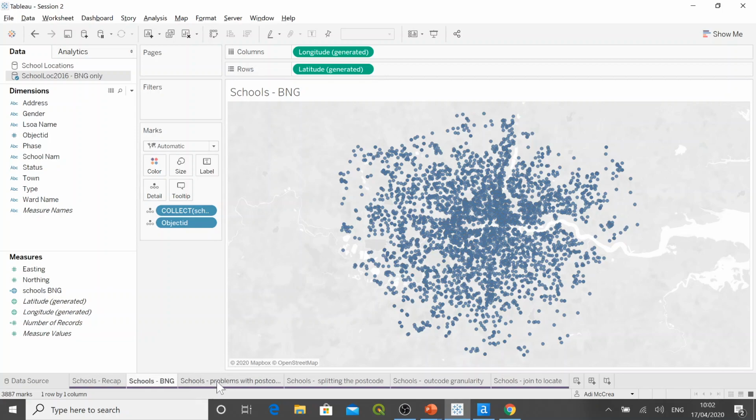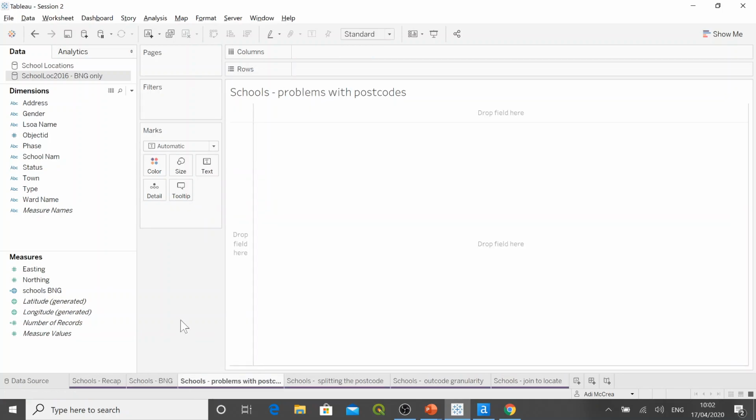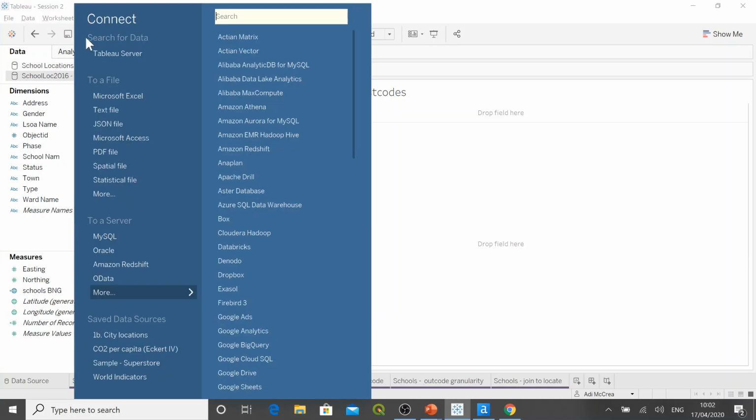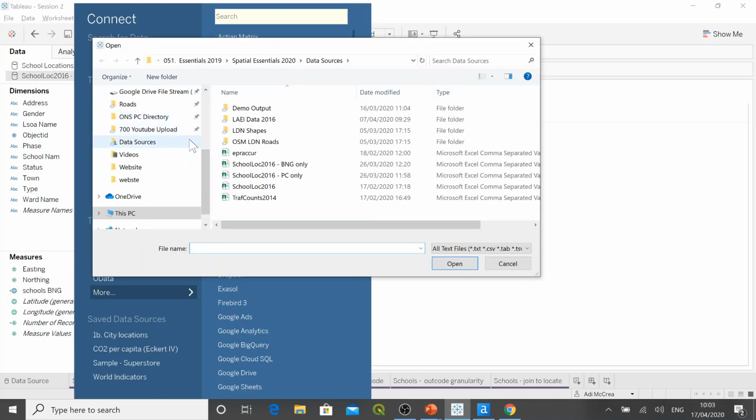I'm going to click my new worksheet here. Now, as I did for British National Grid, what I'm going to do is add in a clean version of the schools dataset without any latitude, longitude, and without the eastings and the northings. So we're just going to be left with postcode as an identifier. So again, I'm going to click the plus icon beside the cylinder for add new data. I want text file because this is also a CSV. And in this case, I've highlighted this as postcode only with the school location PC only file. I'm going to open that up.